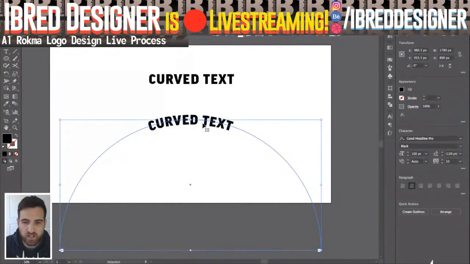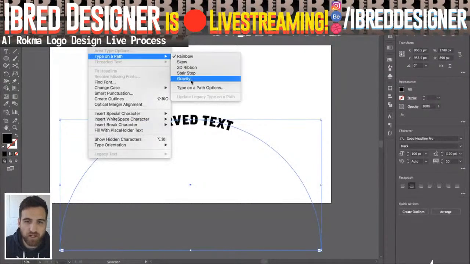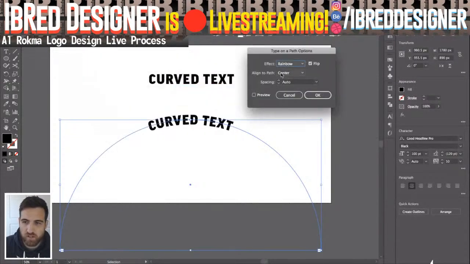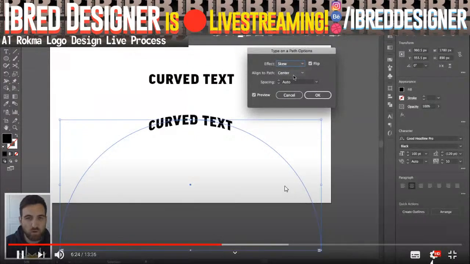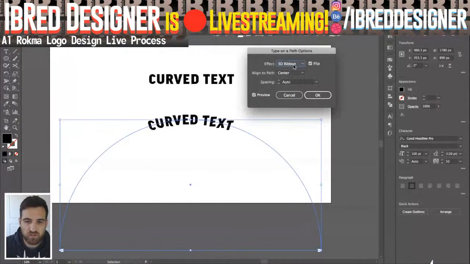And now I know this text doing is clicking on this again, going up to type on a path, pull up those options, hit preview so you see what's going on, and the effect, you might change that. You might change it to skew, which is going to adjust how the type on a path warps the letters a little bit. 3D ribbon, which is just like, I don't know, these are all just funky little things. You can see if it works for you.